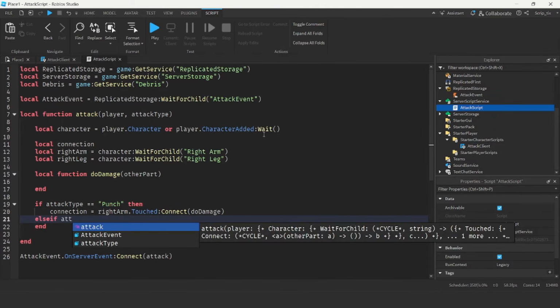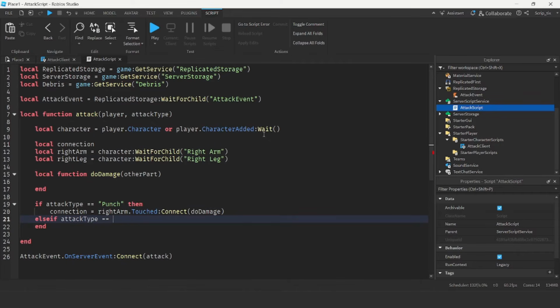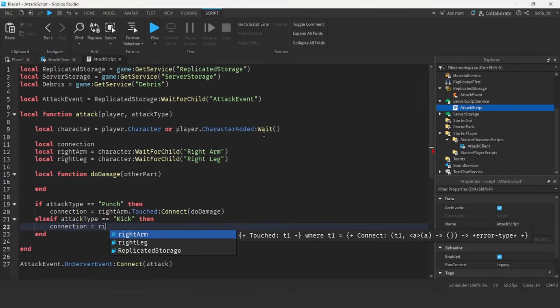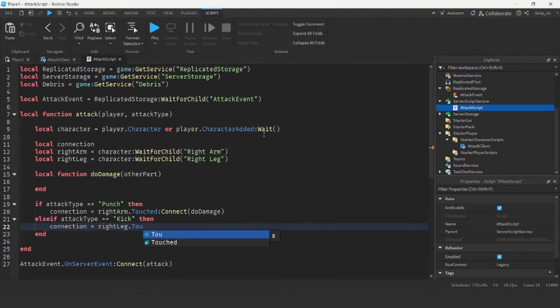Else if attack type equals kick, then we're going to do the same thing, except we're going to connect the event to the right leg instead.